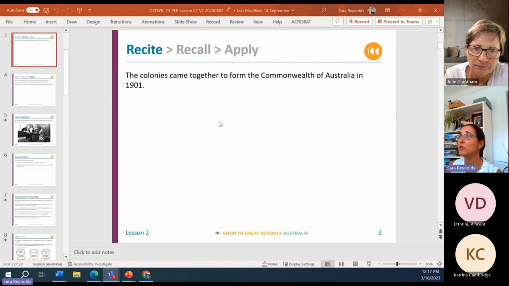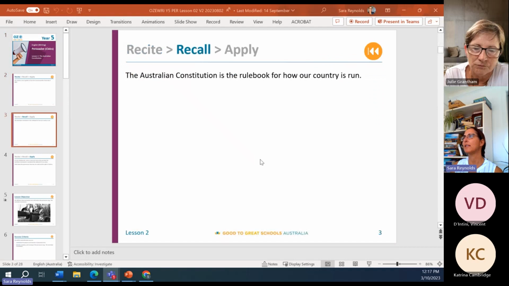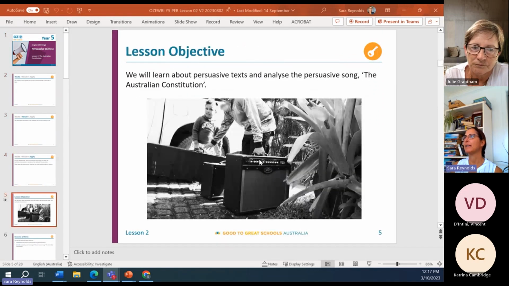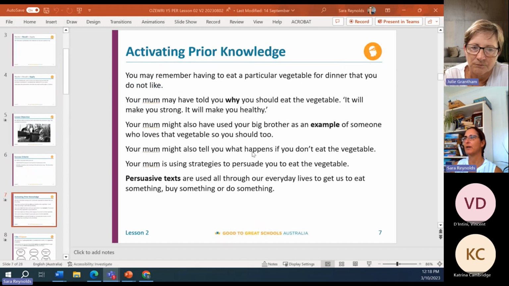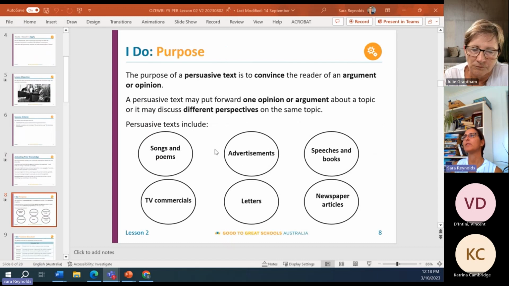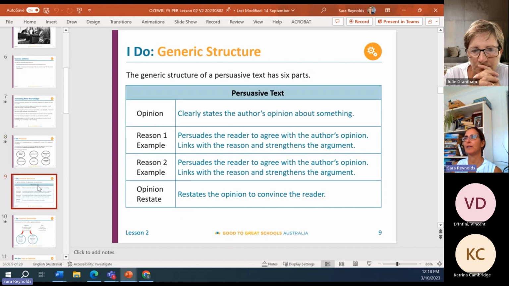So this is lesson 2, and it's addressing the Australian Constitution. In this lesson, we do our recite, recall and apply, and we have our lesson objective and our success criteria and activating prior knowledge. We discuss the purpose of the text, the audience that we are writing for, and we also have structure, the structure of our text.